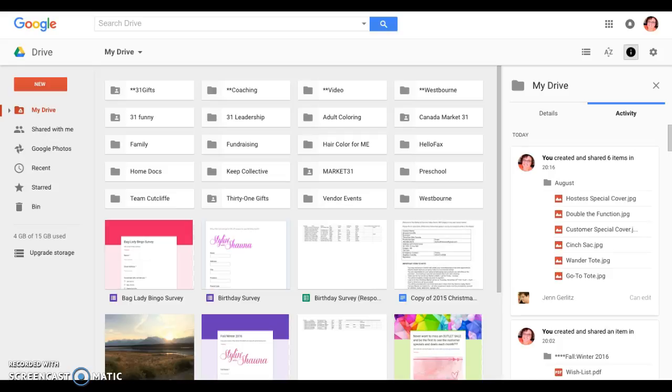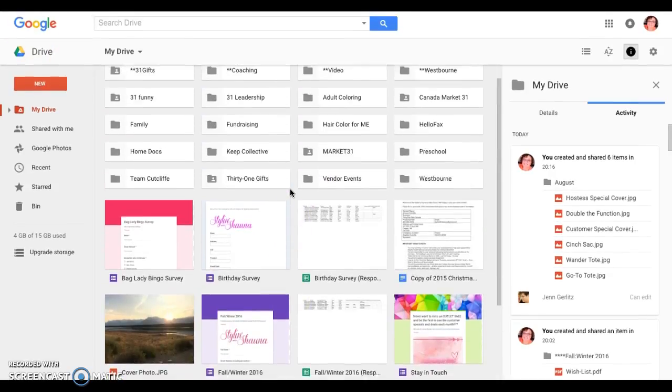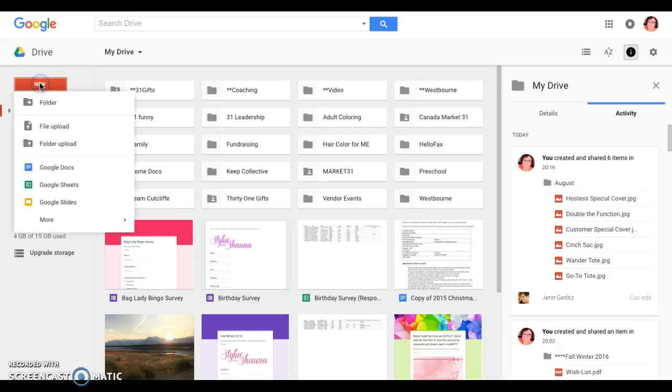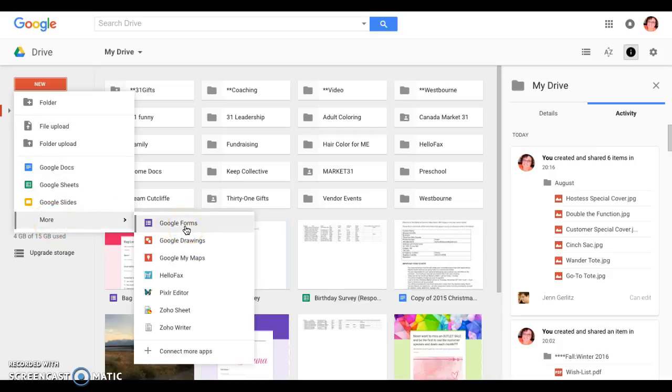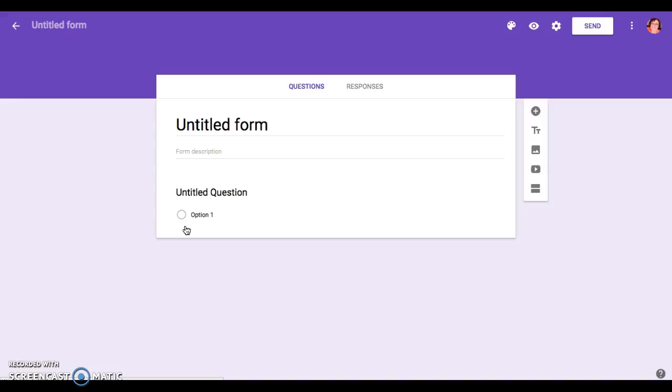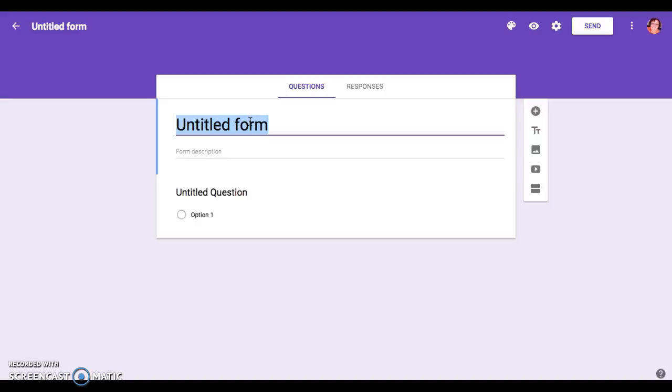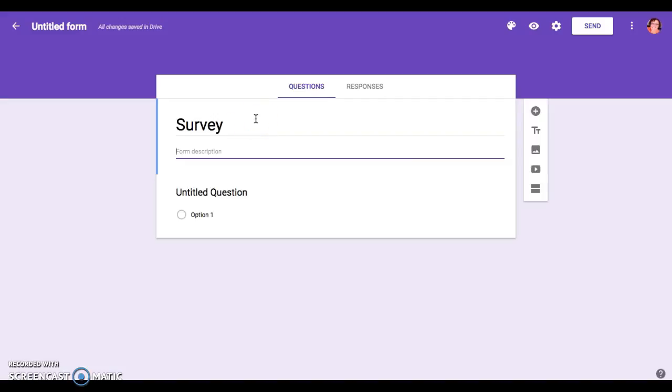Once you get into Google Drive, as you can see here, I have a number of different documents and folders saved, but that's not what we're here to talk about. We're going to click on New, then More, and then Google Forms. It is going to open another browser, and you can title it whatever you would like. I'm going to title this Survey. For the form description, I'm going to write Test Survey, and you can make it whatever you want.